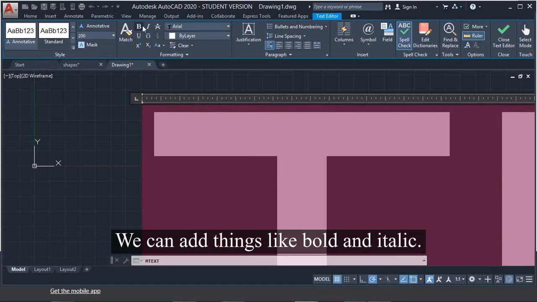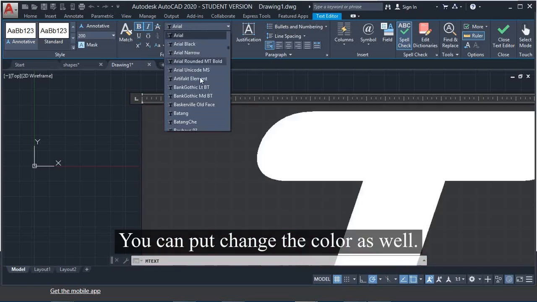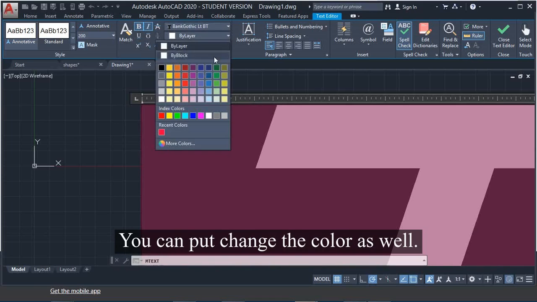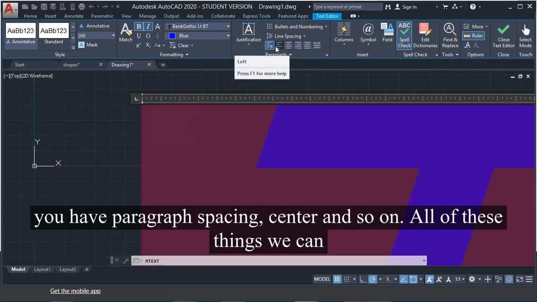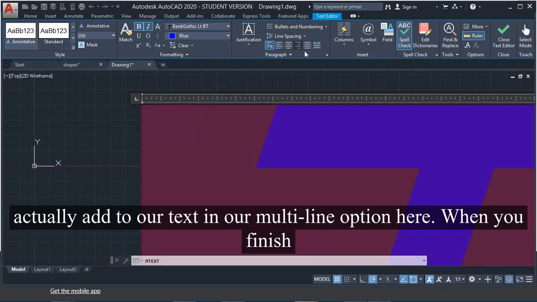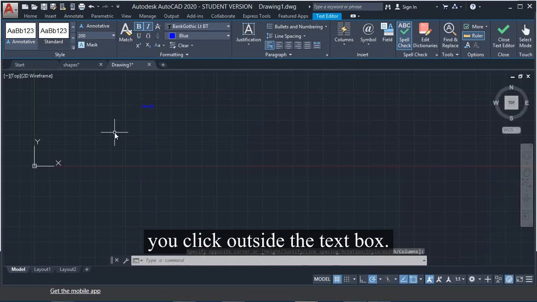We can add things like bold and italic. You can change the font. You can change the color as well. And you see we have other things like bullets and numbering, line spacing. You have paragraph spacing, center, and so on. All of these things we can actually add to our text in our multi-line option here. When you finish, you click outside the text box.